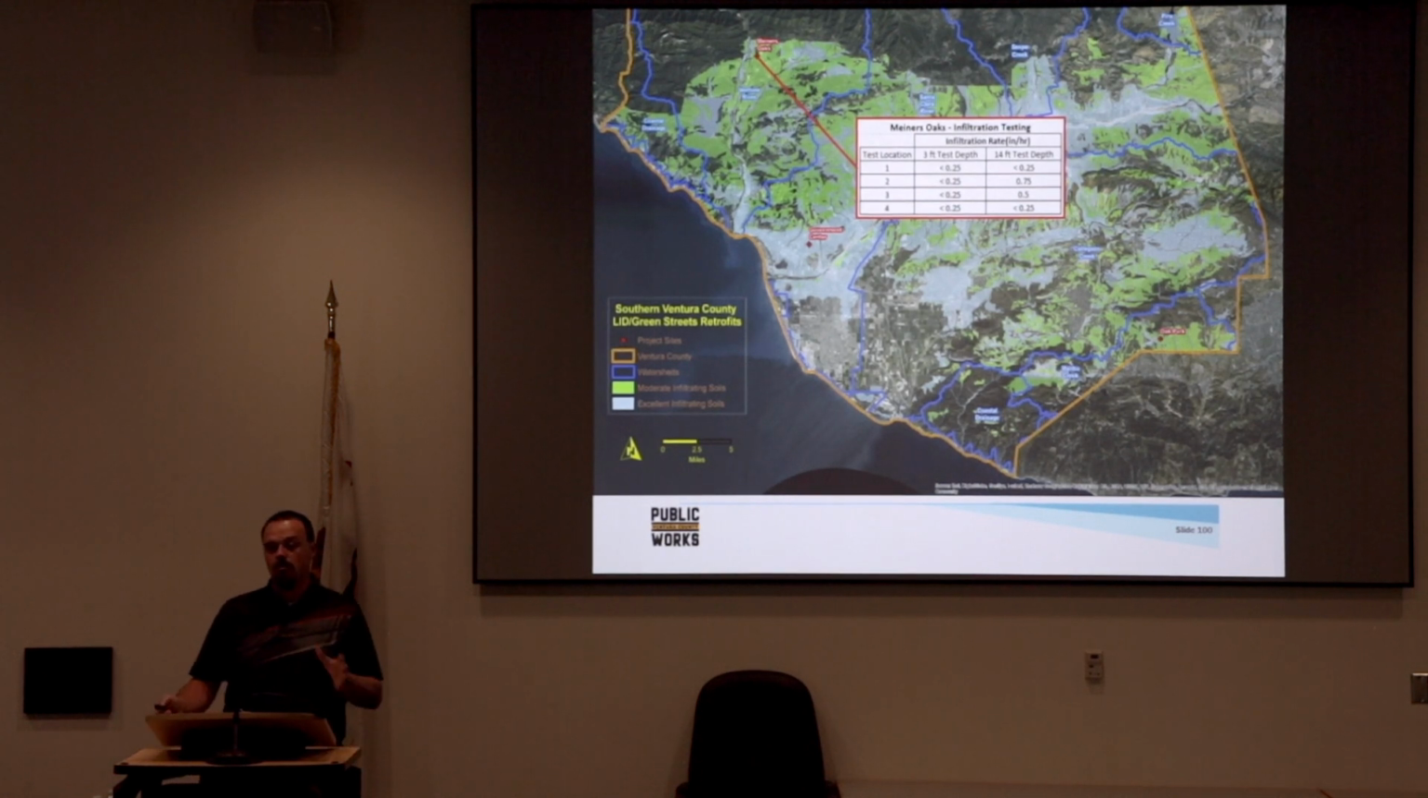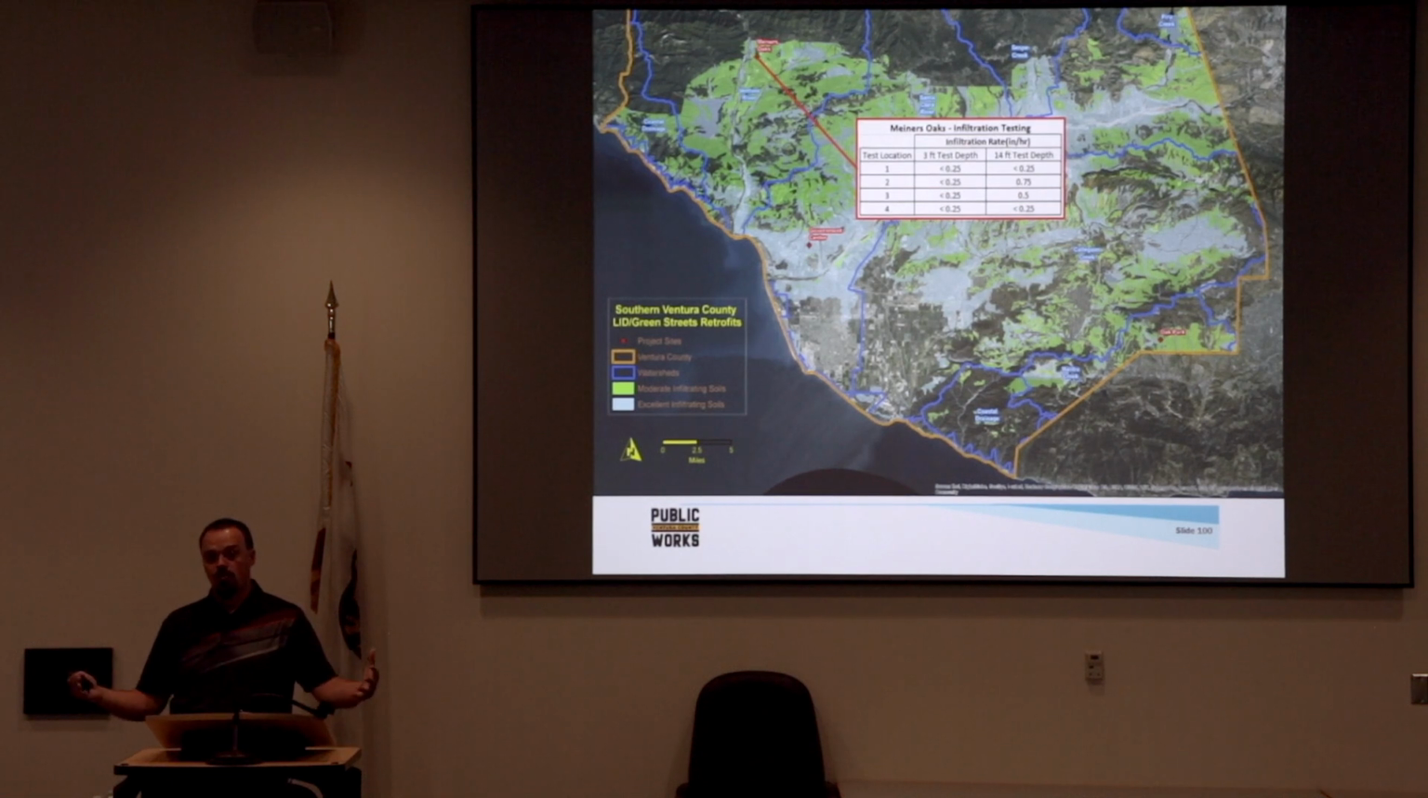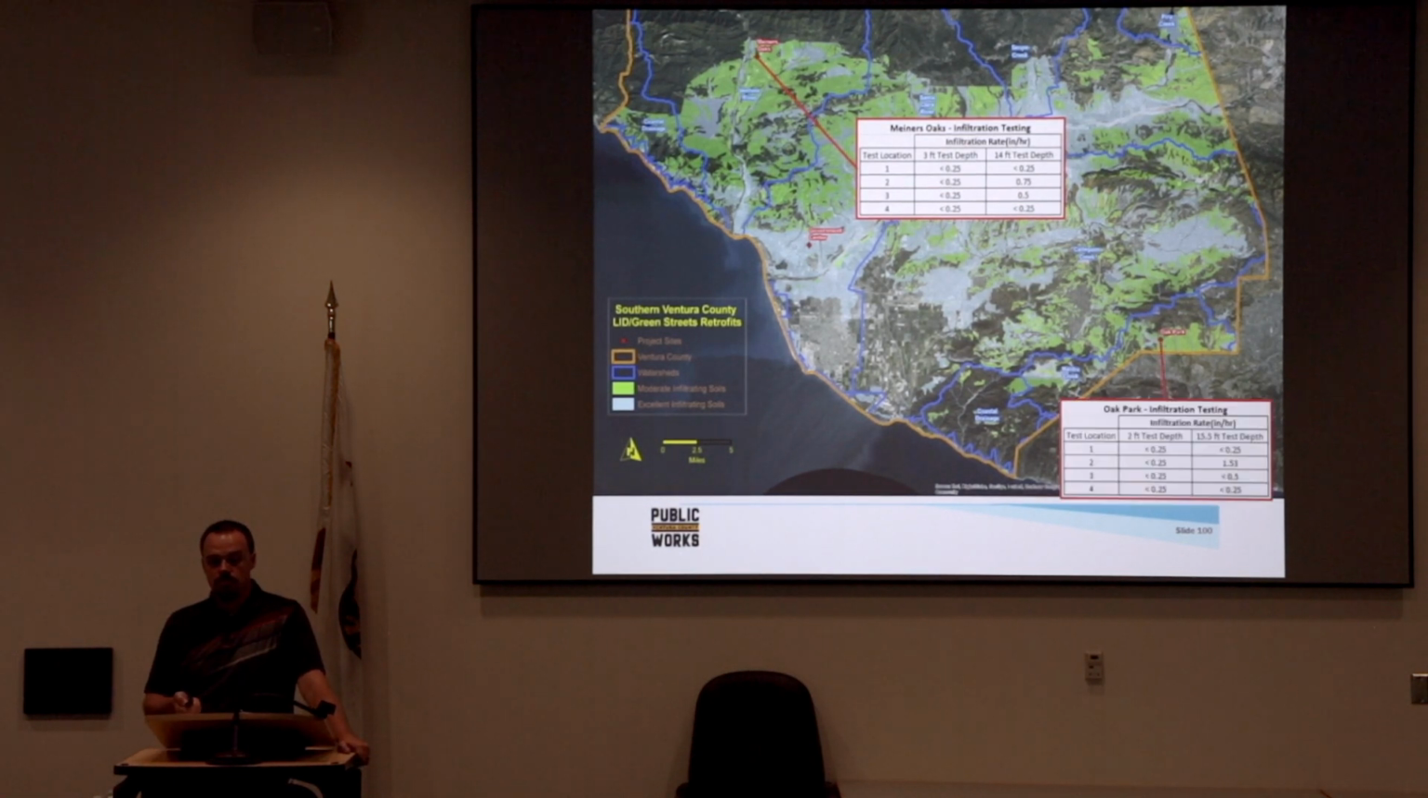So in this case, we revamped our entire design and went with surface biofiltration with a massive bioswale. And that was constructed in 2016.